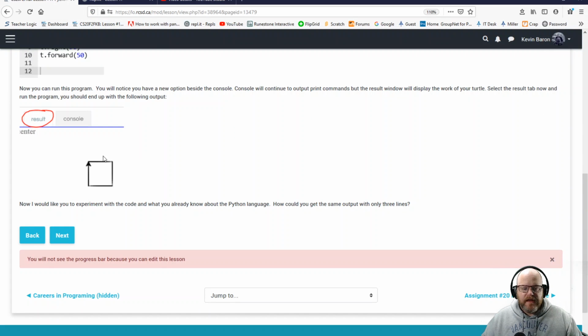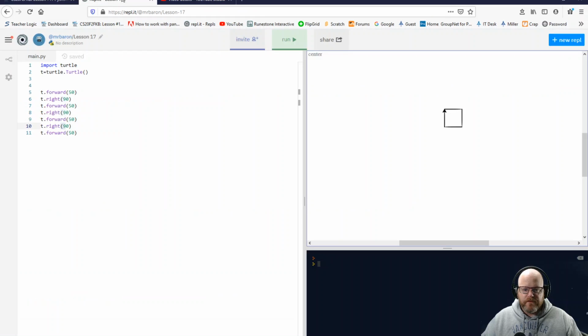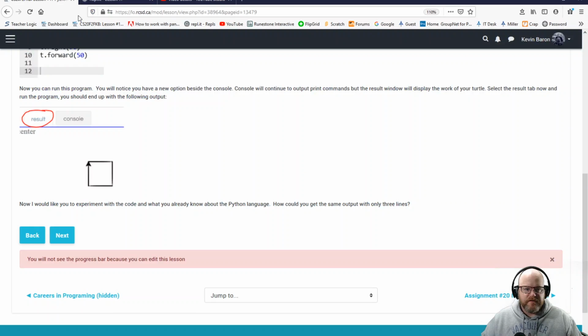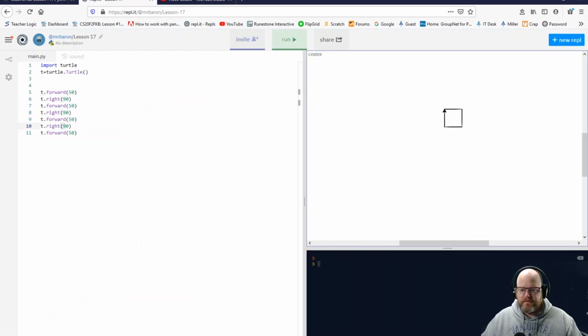Okay, and you'll see here the square has been drawn. Now there used to be a second spot, and you can see in my screenshot here, where you'd have to look between the console and result. It looks like they've broken that into two sections right now. So the console is down here and the results down here. You can still have regular text output to here, and any graphics will be drawn up at the top.